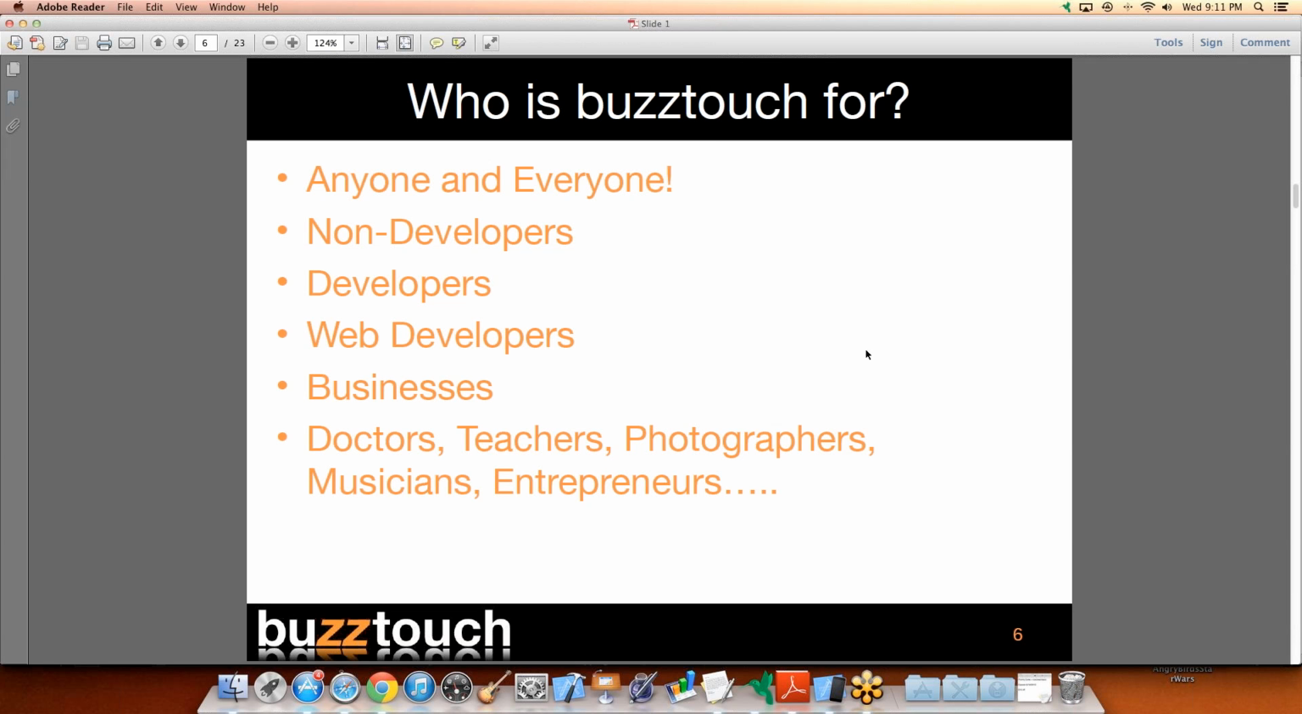We've seen non-developers, people who have no skill, admittedly, in app development or any kind of programming, coming with an idea or a project that they want to make. They're going to try it themselves, and they always succeed. I've seen developers come, people who have more skills in programming, and they're just looking for an easier way to put those skills to use.